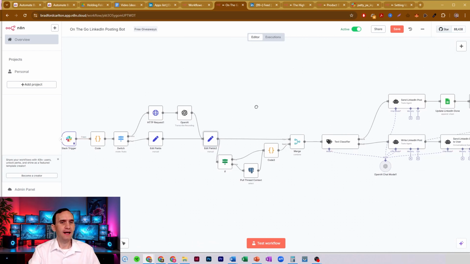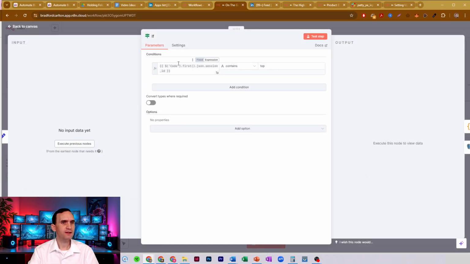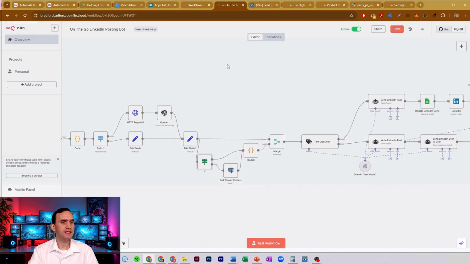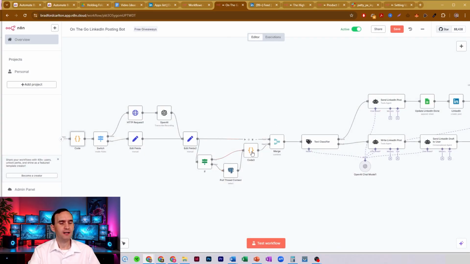All right, now, if this is a response, it'll come down this path, but I won't touch on that now. We're just going to pretend as if this is our initial request to the bot. So if it's a response, it's going to come see the if. It's going to say that our session ID contains the word top. And it would contain the word top because we coded it in here. And if it's a top level thread, it's going to call it a top. All right. And then it's just going to bypass this Postgres node.